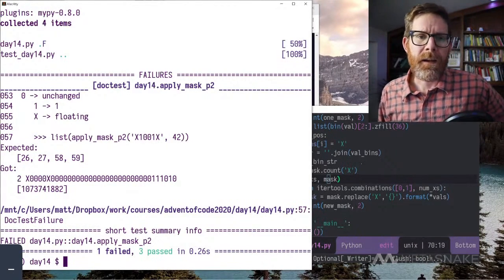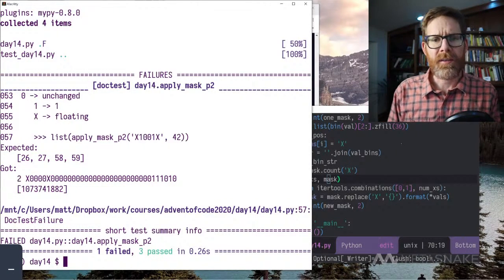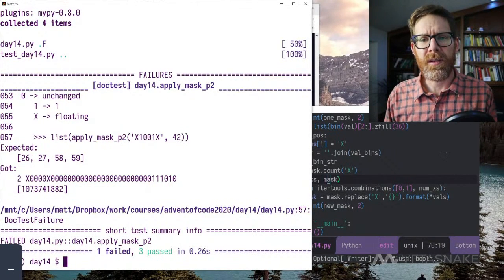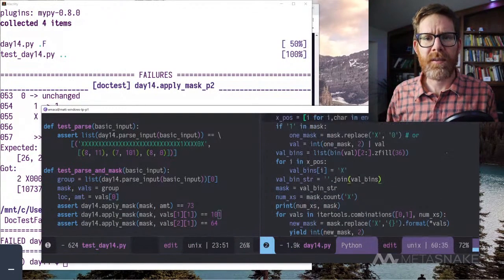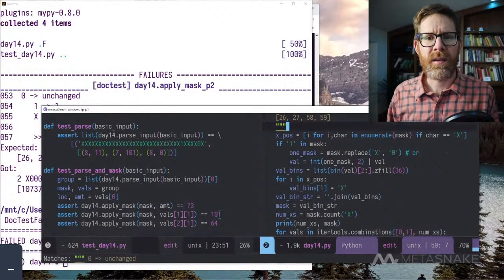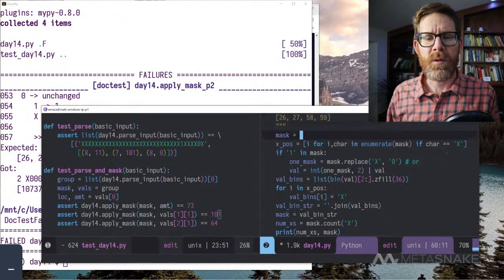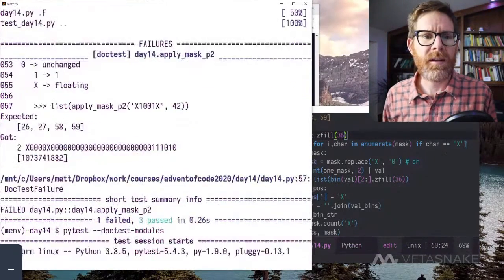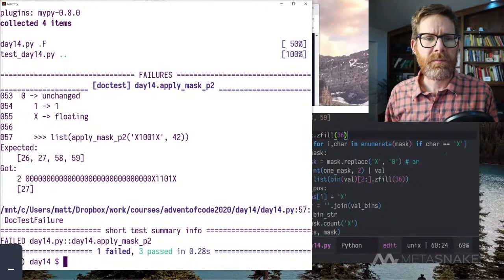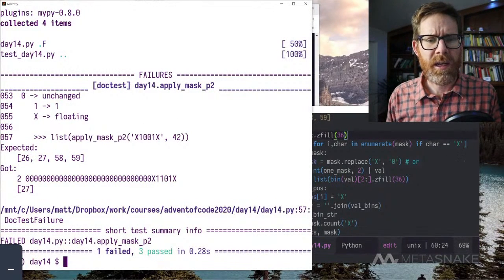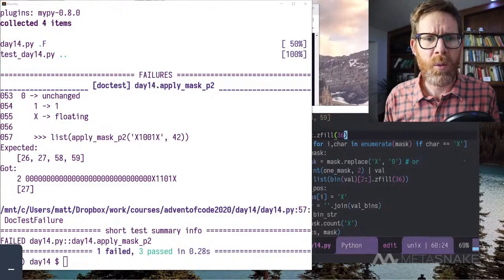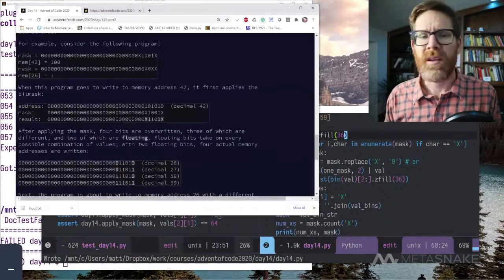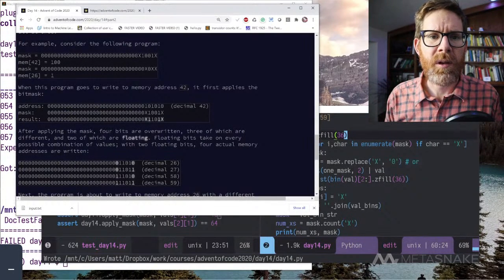No, that's not right, because our apply mask here, when it counts the x's on our mask, we need to left pad the mask. So I'm going to say mask equals mask zfill 36. Make sure that it's left padded here. Okay, so now I've got x1101x. Let's see if that's what the documentation has. x1101x. Okay, that is correct.